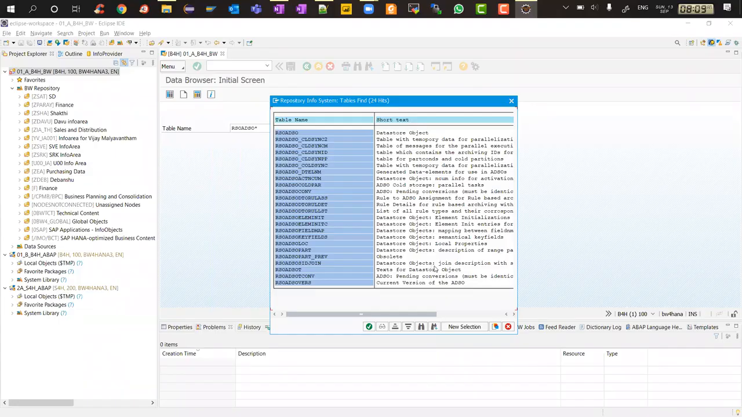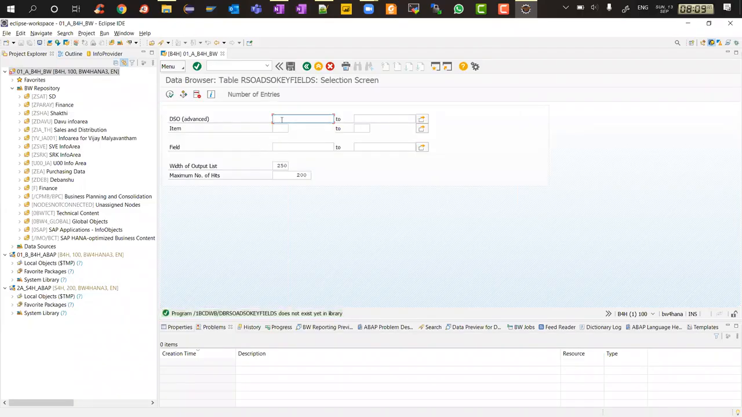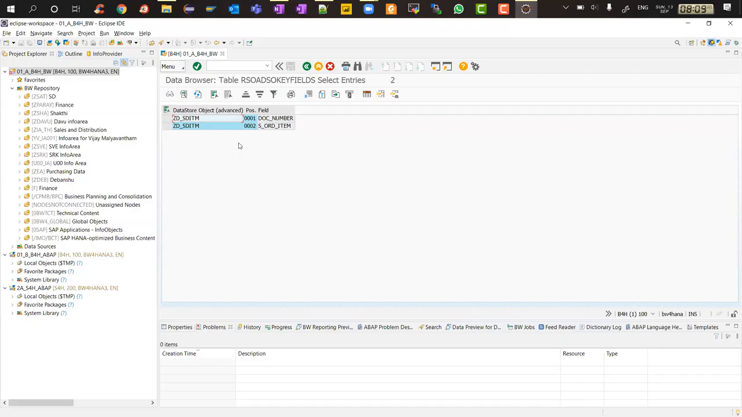These are all ADSO tables, and I think there should be one for the info objects or the fields also. I have to check that. RSOADSO, RSOCON, field map, mapping between field element, fields, key fields. Let's check this. You have to check backend tables, or there is one more T code. Let me go to that T code and see what we get there. No, these are key fields. This is just giving me the key fields of this ADSO.